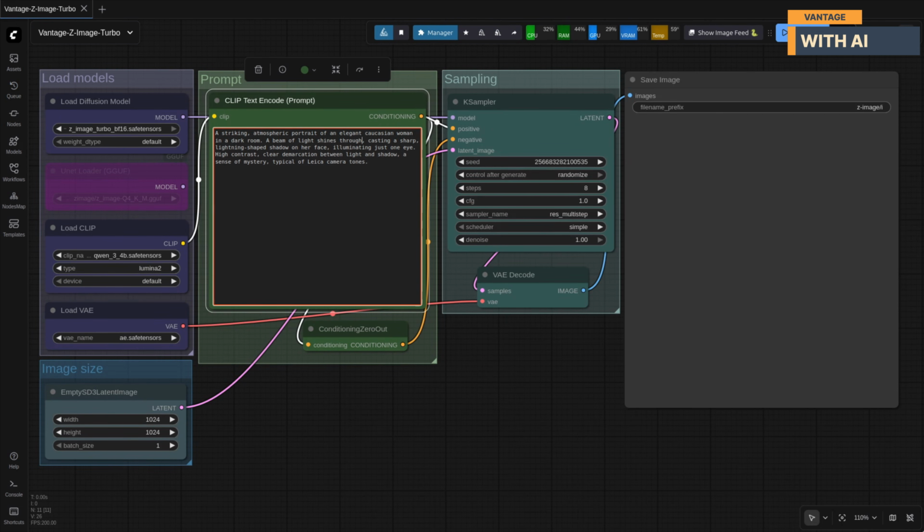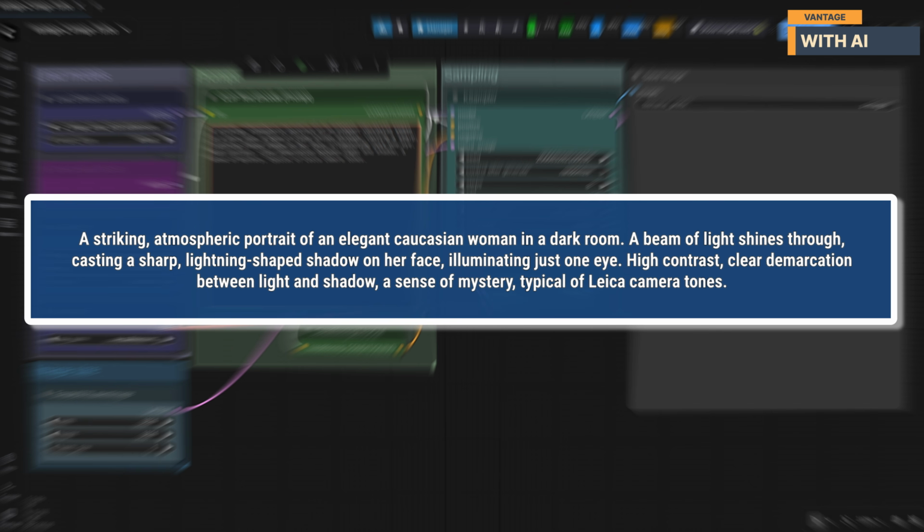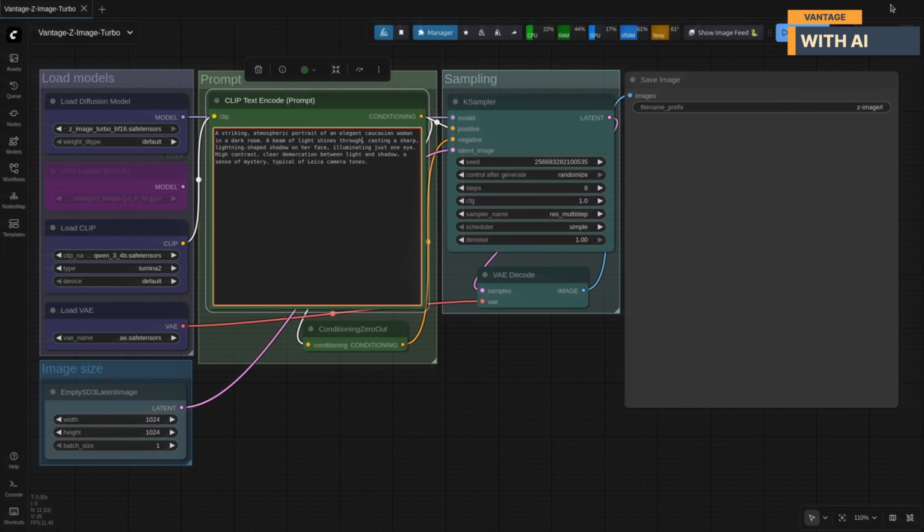For our next test, we're focusing purely on lighting. In this prompt, we asked the model to create a dramatic portrait of a woman in a dark room, with a single beam of light cutting across her face in a sharp, lightning-shaped pattern. Only one eye should be illuminated, with strong contrast and a very clear separation between light and shadow. The overall mood is mysterious, with tones inspired by classic Leica photography. Let's run it.